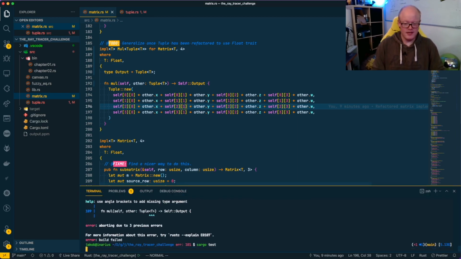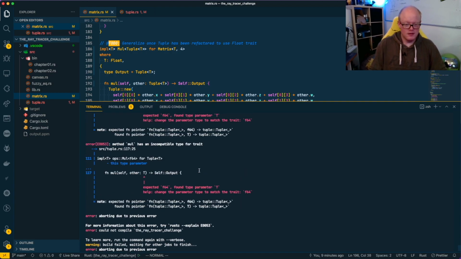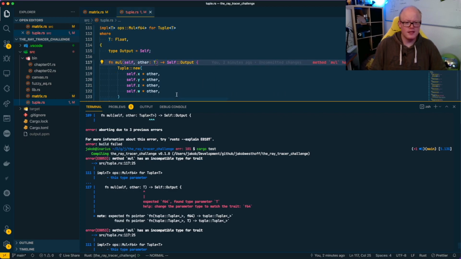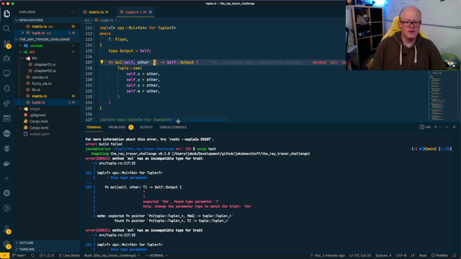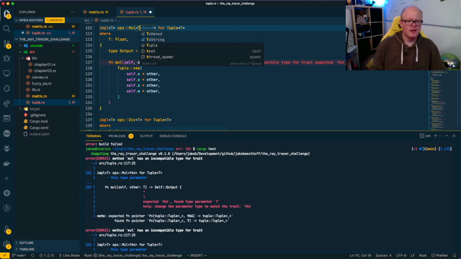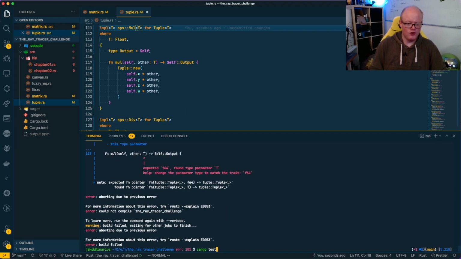cargo test. Okay, still a defect. So where's the problem there? Mul has an incompatible type for trait source tuple rs. So let's take a look into this. What is this? There is a multiplication with not with T but with f64 enforced.